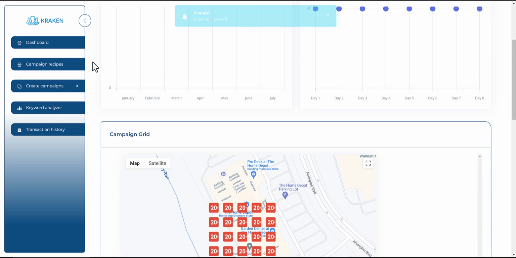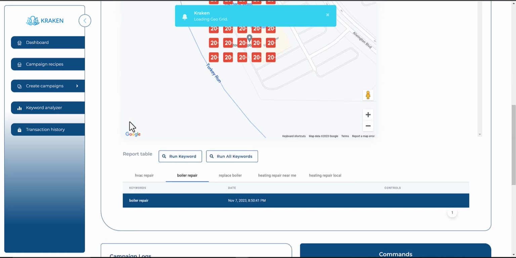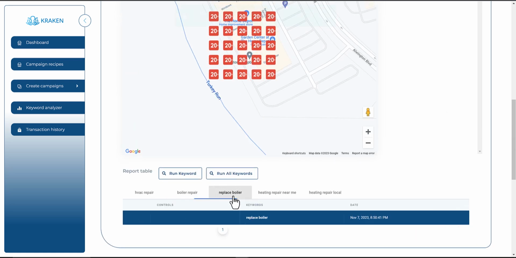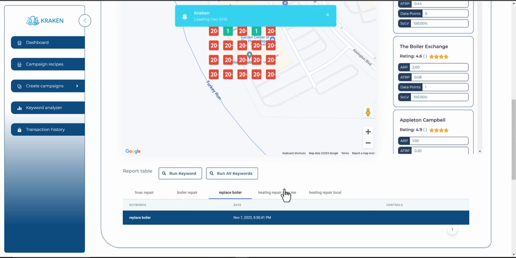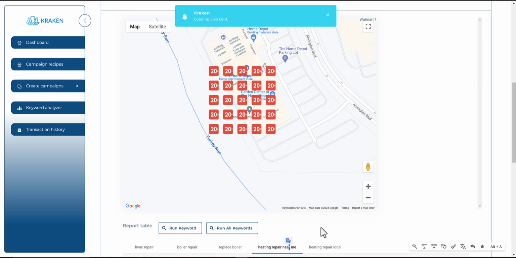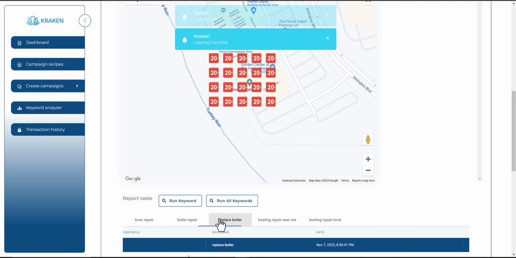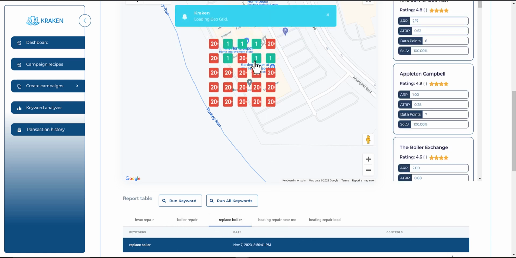And Appleton Campbell should not be that bad. So we're just going to let it do a quick run November 7th. And what it's doing is it's going to pull a GeoGrid on all of these keywords. Wow, man, they suck. That is terrible for a local big HVAC. You can see it's already starting to pull in some of these GeoGrids right here.